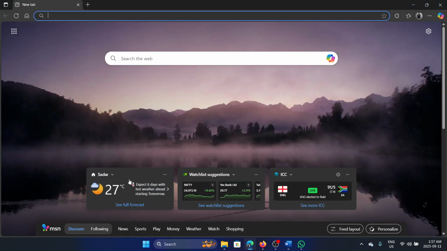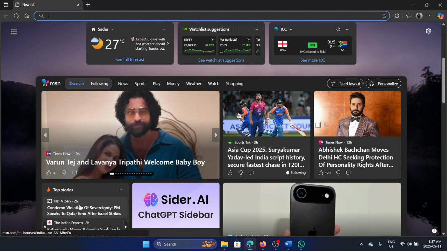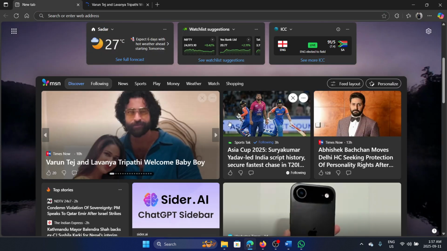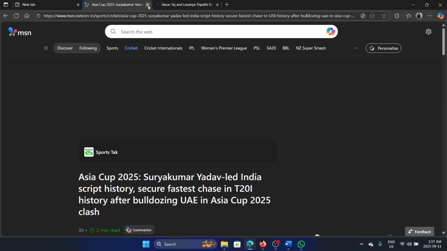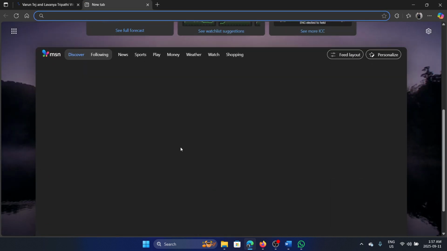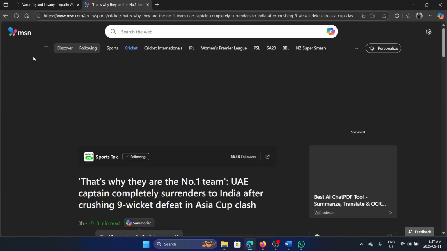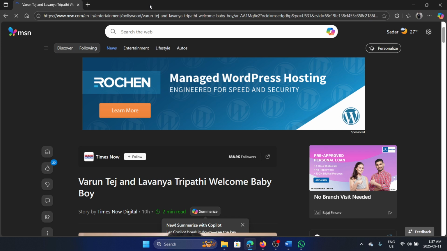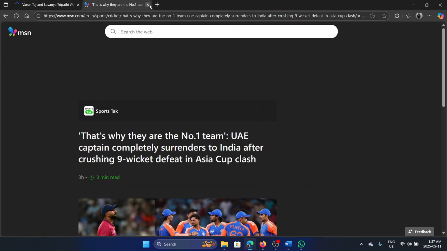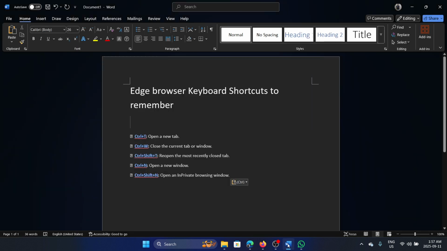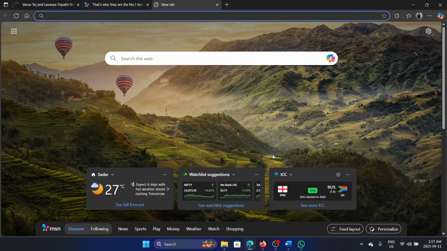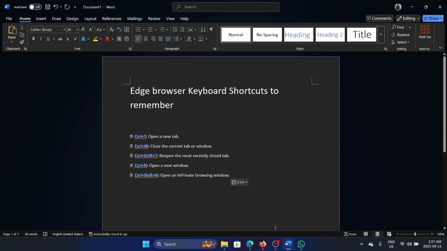Open Edge browser and let's say you opened a tab and then you opened another tab, but by chance you closed one of the tabs. Okay, I'll open one more. I'll open some news. Okay, now let's say I close this news. So how would I reopen any closed tab? Simply press Ctrl Shift plus T. Okay, this is one thing, and if you press Ctrl plus T, it will open a new blank tab.